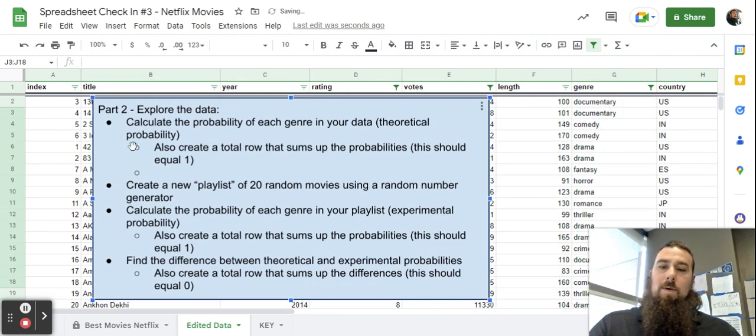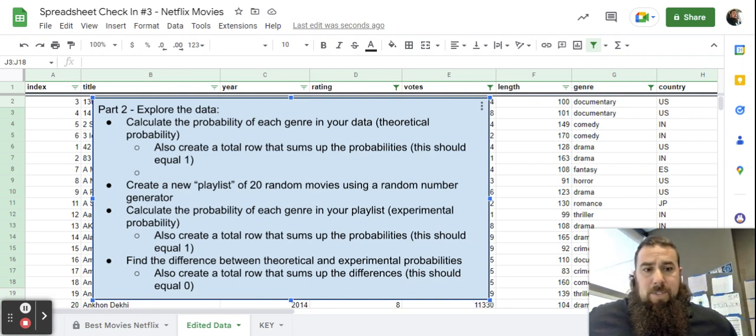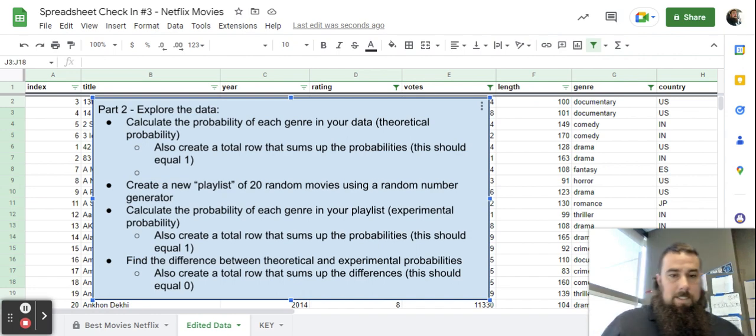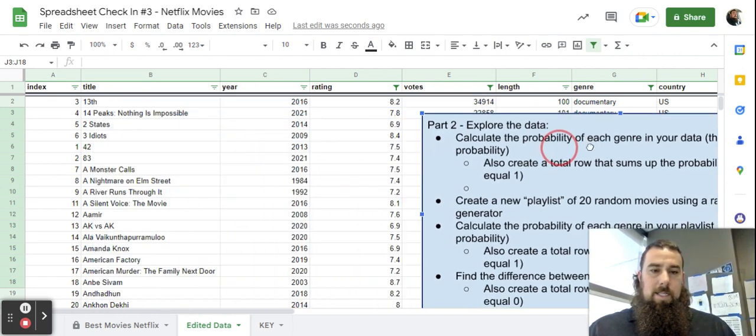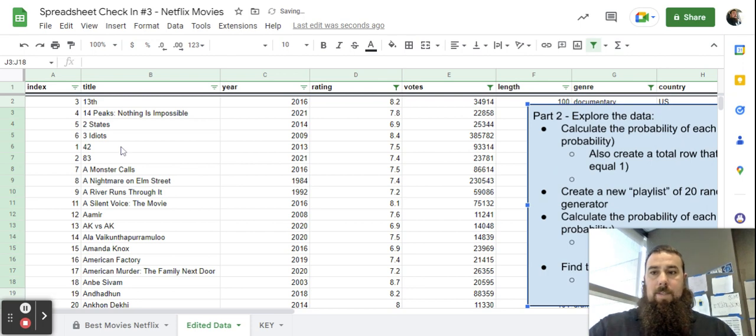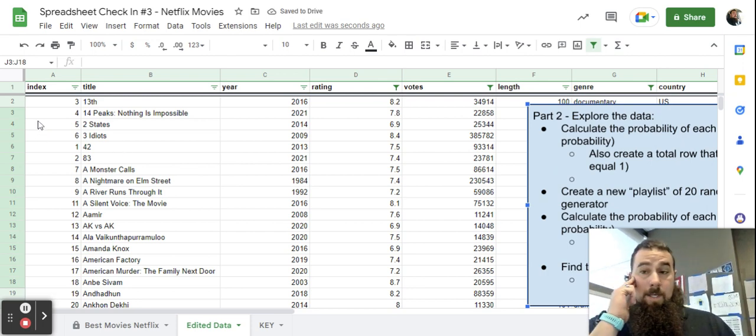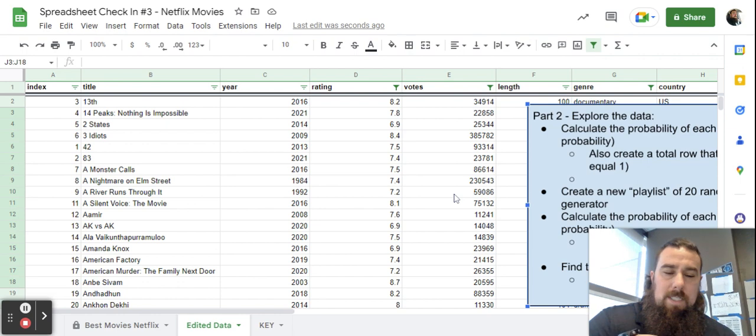In part two, we want to calculate some probabilities. So we're going to use Google Sheets to calculate some probabilities of some different things. For those that didn't watch the last one, we have this database of movies, and it is basically a list of movies, their ratings, how many votes, etc.